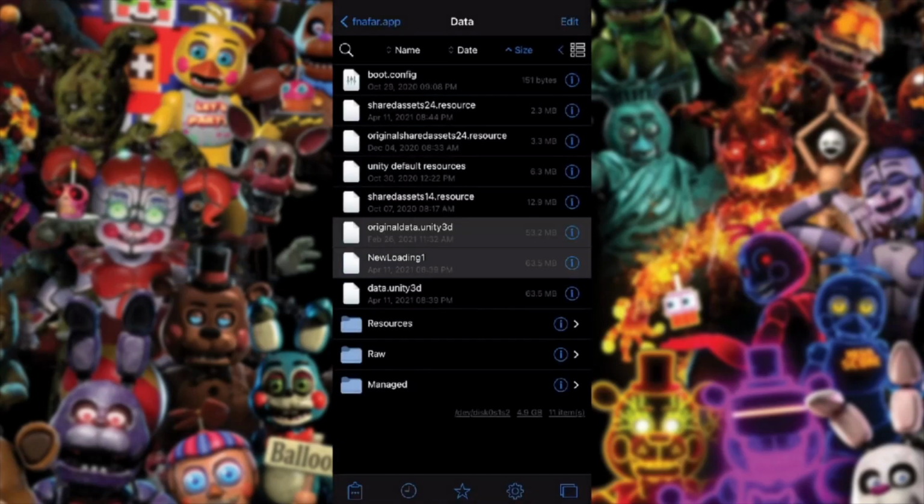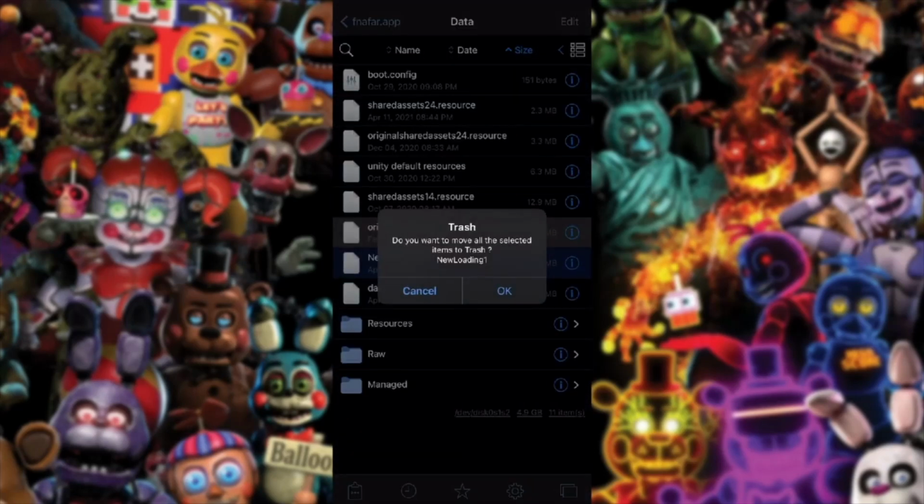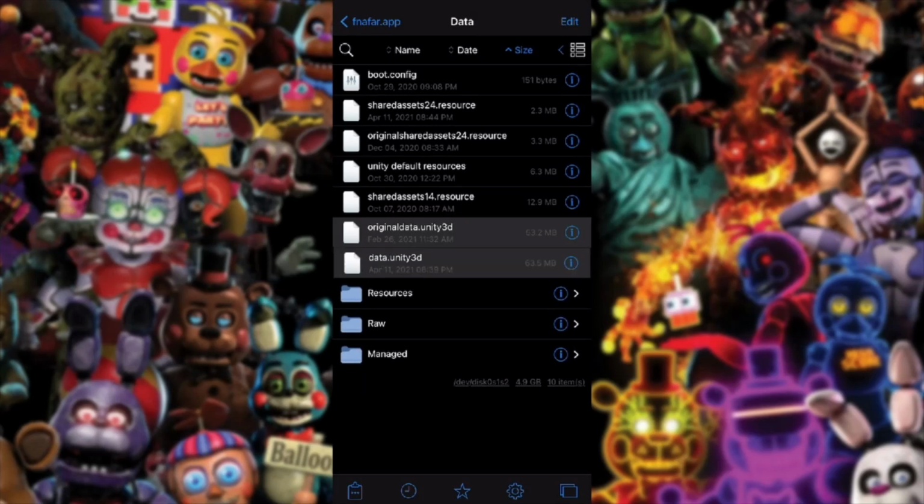So I want to do that, but I've already done it, so I'm just going to trash that. And so here's what it should look like. And then you should have your other one. So I recommend keeping it. You can delete it if you want, but then you won't be able to change it back, I think. So yeah, that's how you do that part.